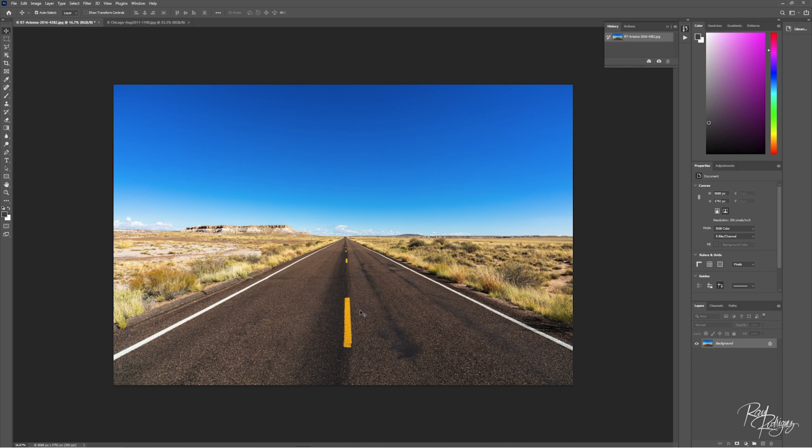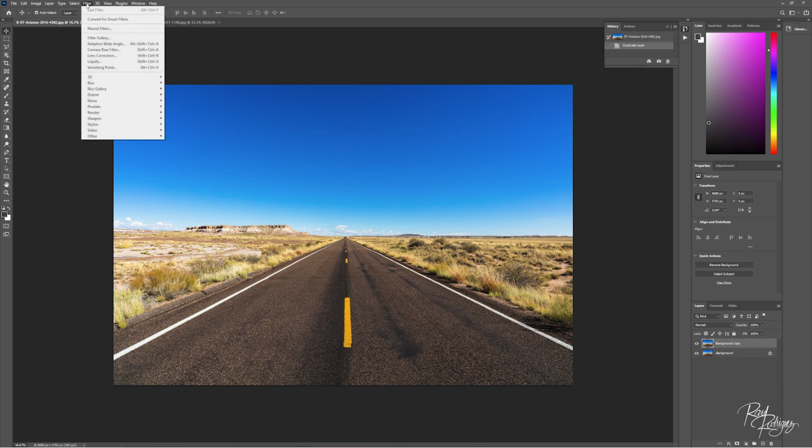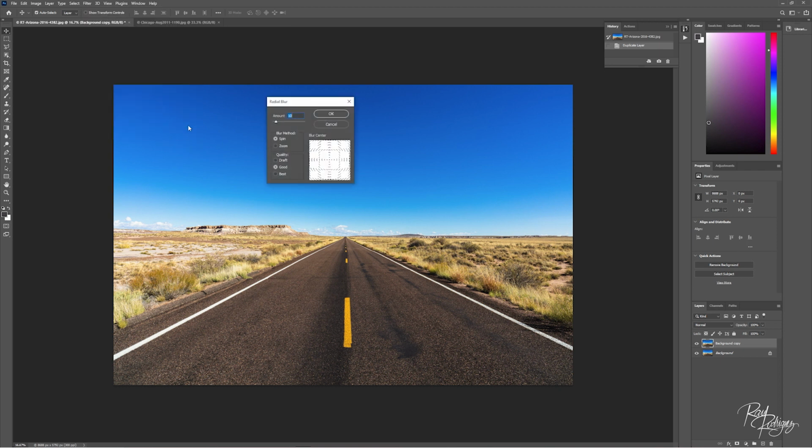So we have this long two-lane highway that disappears into the horizon. First thing I'm going to do is make a duplicate layer. Should always make a duplicate. So your first step is to select the Radial Blur tool. So you go into Filter, Blur, Radial Blur.